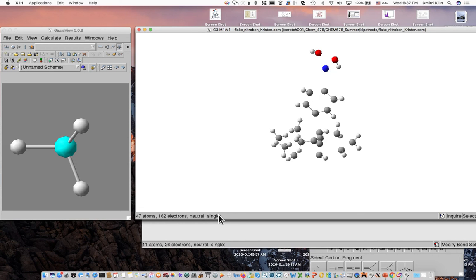I cannot open Gaussian view. Fix it in a second. Let me finish with Kristen. Kristen?